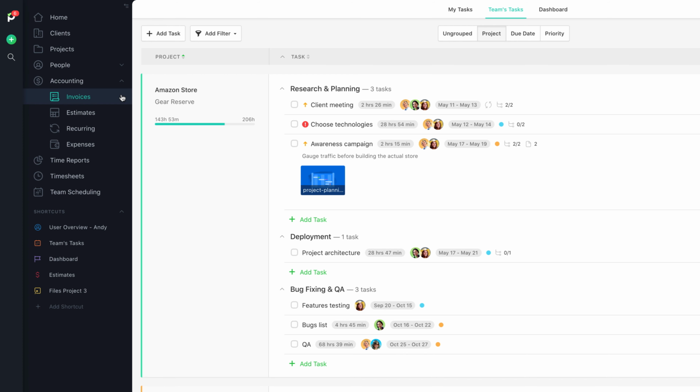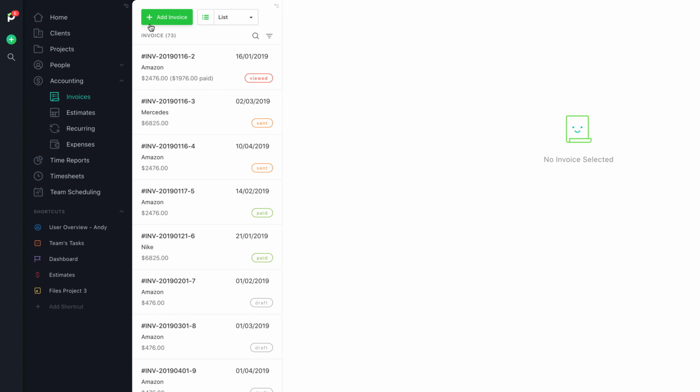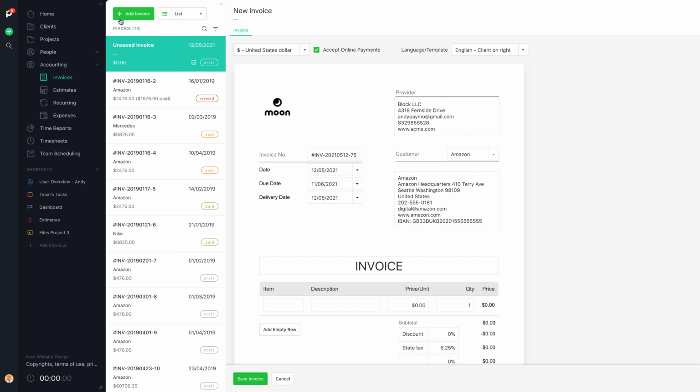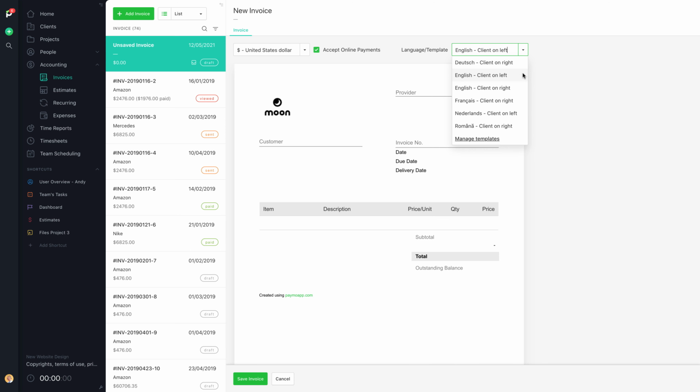To add an invoice, click on the Invoices module, Add Invoice. This will show you the invoice editor. It's a what you see is what you get experience where you're working with the actual invoice and not just a form. Here, you can choose among 85 different currencies to bill your clients, whether to accept online payments or not, and the format of the invoice template with client details on the right or on the left side.